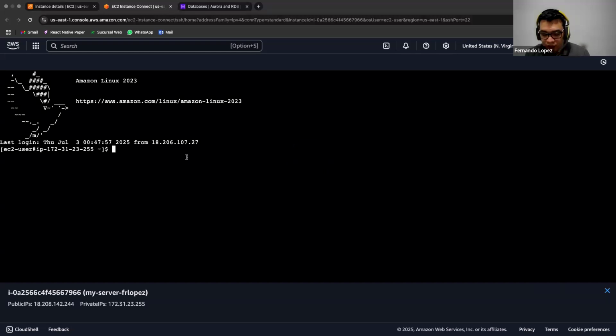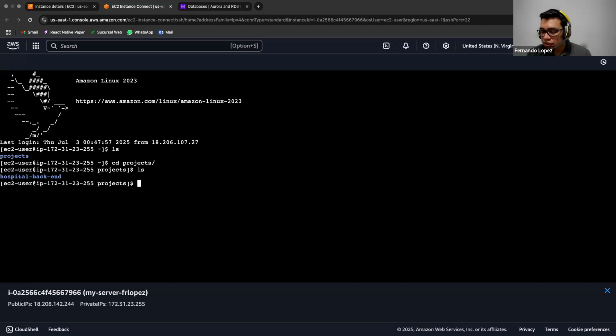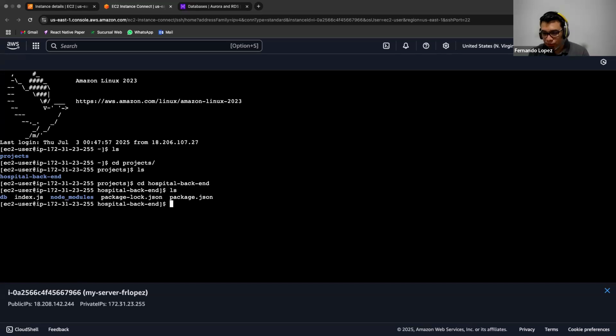We're going to enter, let's list the content of the folders that we have here. Remember that we have the projects folder. So if you want to enter the projects folder, it's the command cd, which stands for change directory. The name of the directory is the projects directory. So ls is to list what we have inside of this folder, and it's the hospital backend folder. So let's enter this folder. If we list the content of the folder, it is this one.